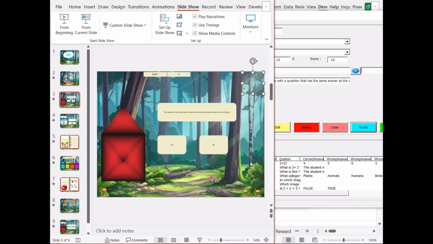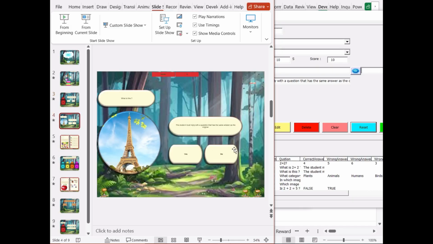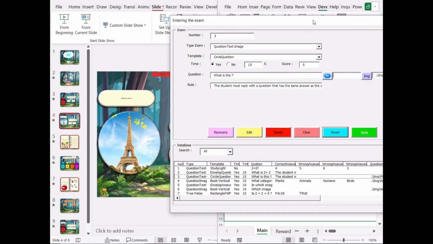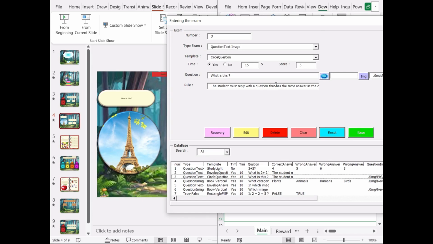If the student answers correctly, the teacher selects yes, and points are awarded. Otherwise, no is chosen. We assigned 10 points to this game and set a 10-second timer. You can see the countdown starts at 10 and goes down to 0 during the presentation.